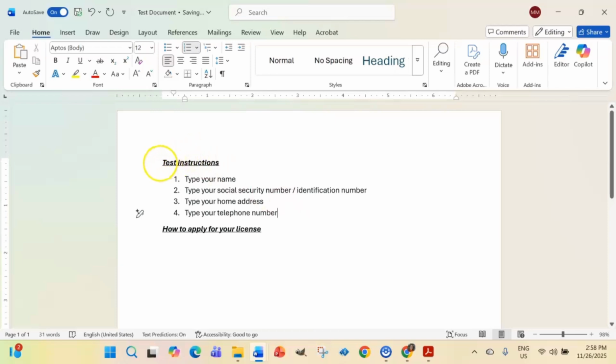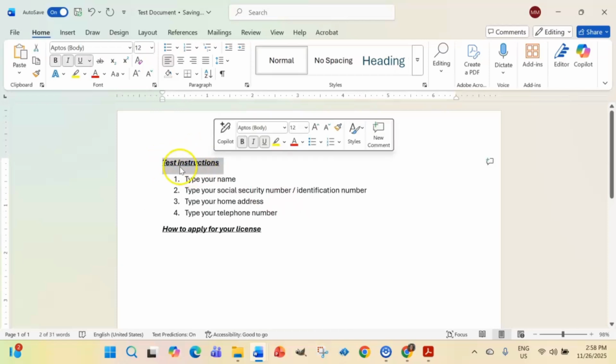If you decide against using italics for this section, it's very simple. The minute you highlight it, it will show you exactly what functions you've used. Bold, italic, underline. So I don't want to use italic anymore. I just click on it to remove it.